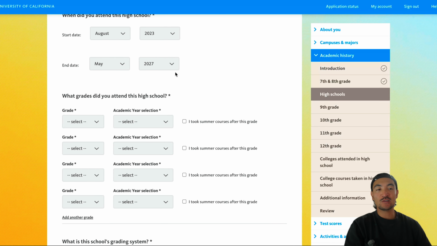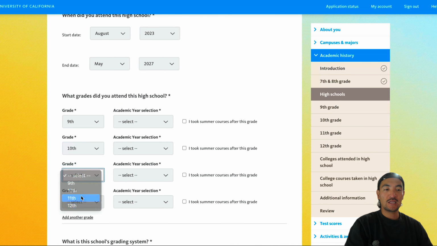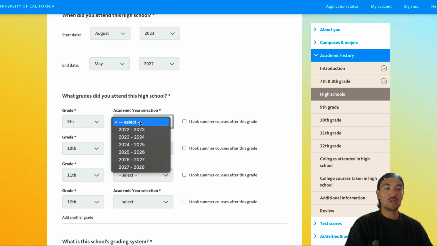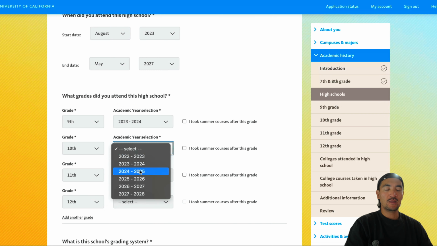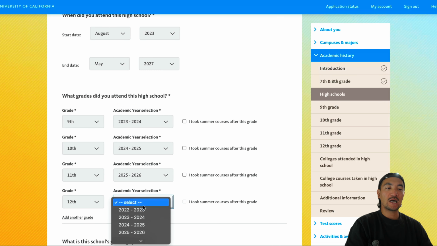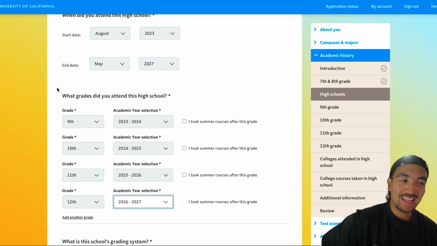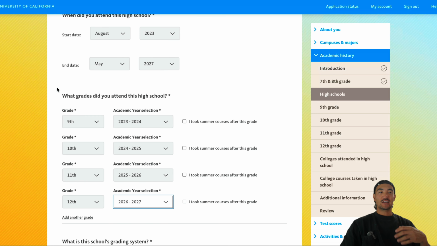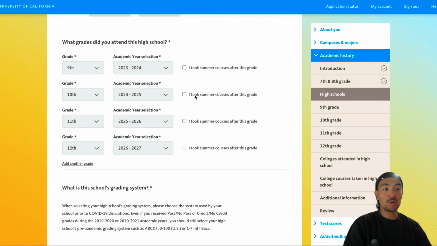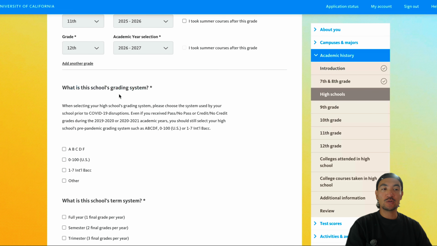And if you attended this school all 4 years, then it's pretty straightforward. You would just, for each of your grade levels, indicate what school year you attended there. Now it gets complicated for students who moved around because that means you have to add a high school for each of the high schools you attended. There's also a box here that says I took summer courses after this grade, so you would click that if that's true for you. Most schools' grading systems in California is the letter grades, A, B, C, D, F.